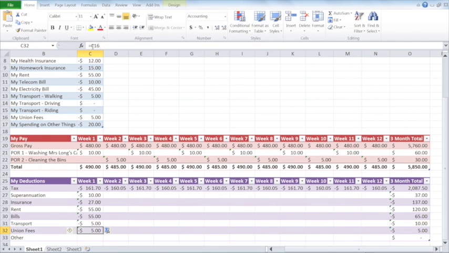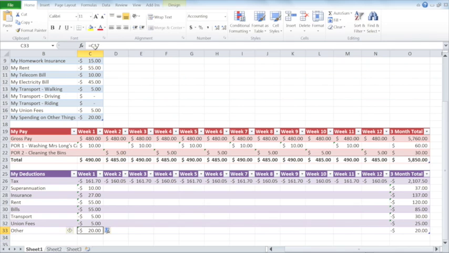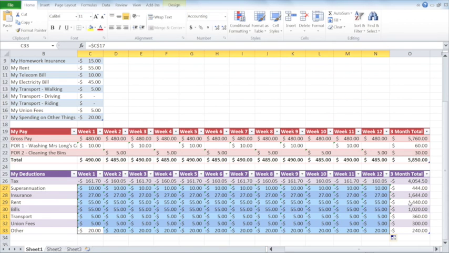Our union fees, they're a simple one, and other is just a simple one as well. This is just for buying shoes at the shoe shop. So it's time to drag all those over together. We can highlight them as a group, grab the handle at the bottom, drag them across, and we get all our answers at once.